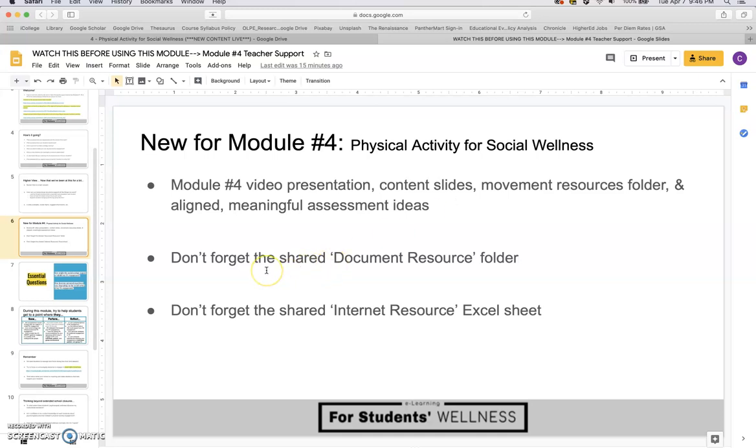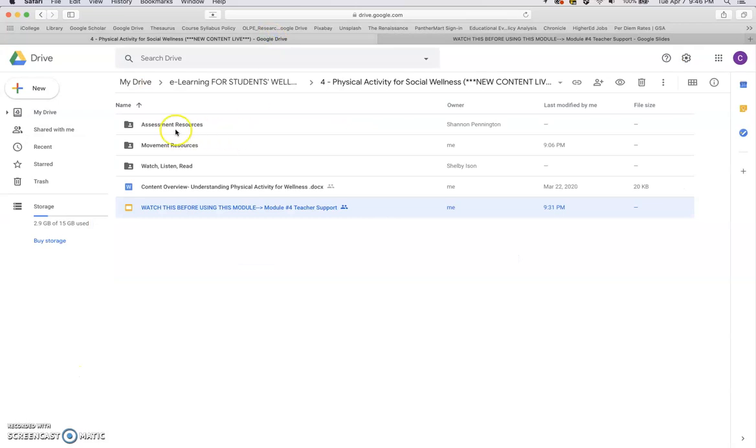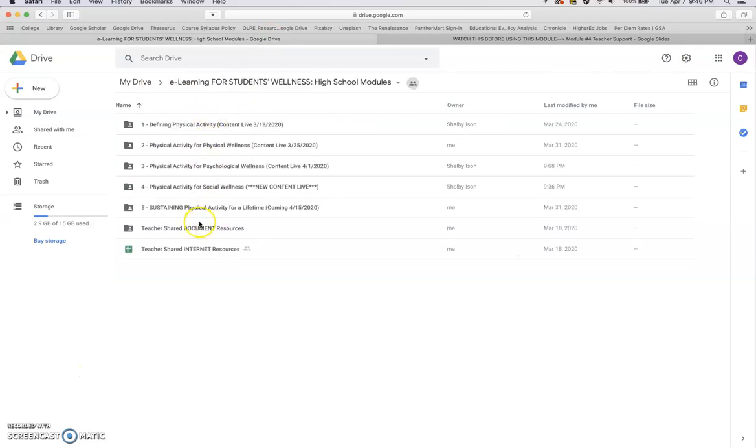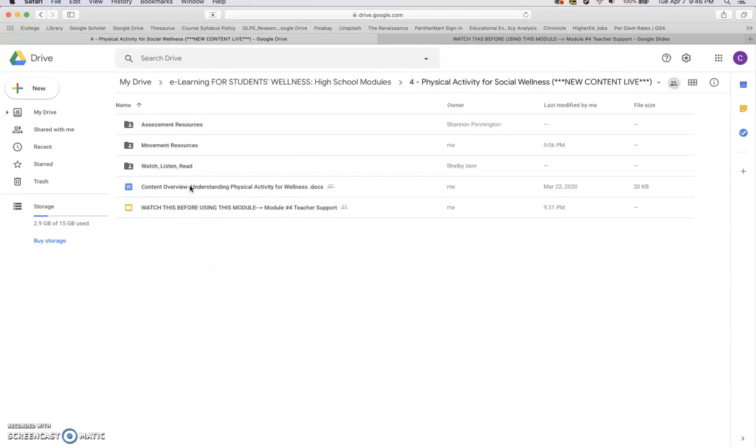Don't forget the shared document folder. Don't forget the shared internet resource folder. Again, this is what you'll see when you get here. We've got the document resources. If you want to share anything that you've developed, you can put it in there for communal use. Similarly, you can share internet resources by plugging in your suggestions in the Excel sheet.